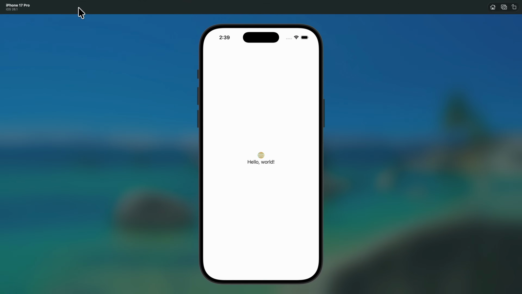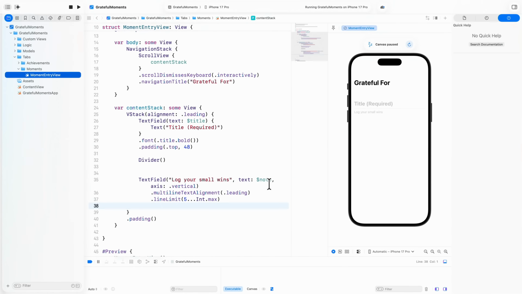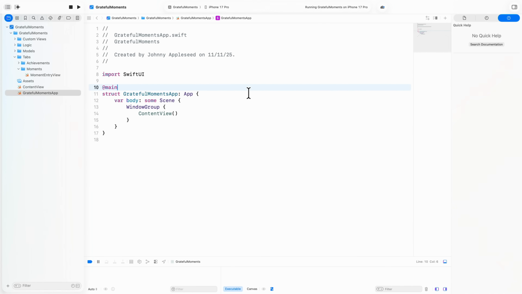Once the app loads in the simulator, oh wait, I did not expect to see this "Hello, world." I was expecting to see my moments entry view. Oh yes, I didn't actually include it in my app. So I'll go back to Xcode. I'll click on the Grateful Moments app file, which is the entry point of my app. The main macro here, along with the App protocol, marks this file as the entry point for my app.